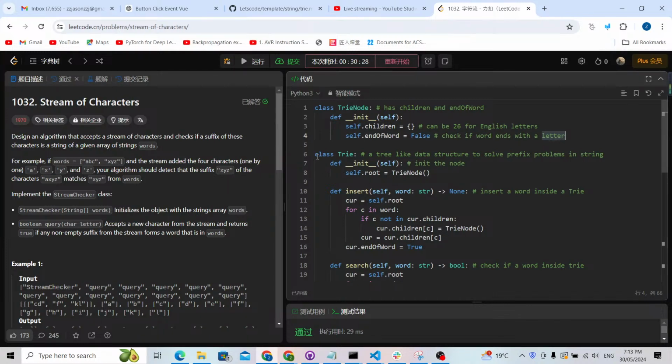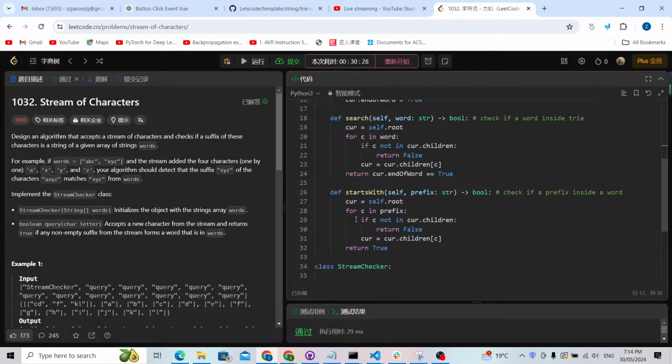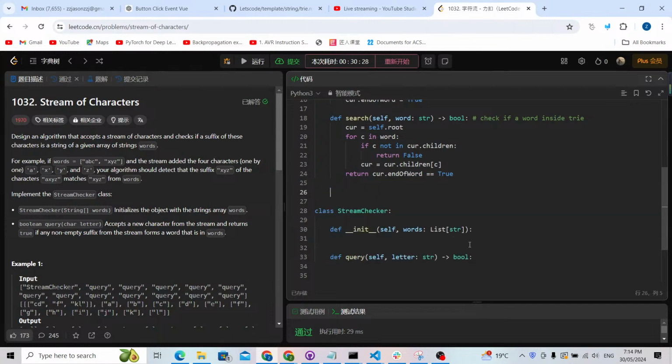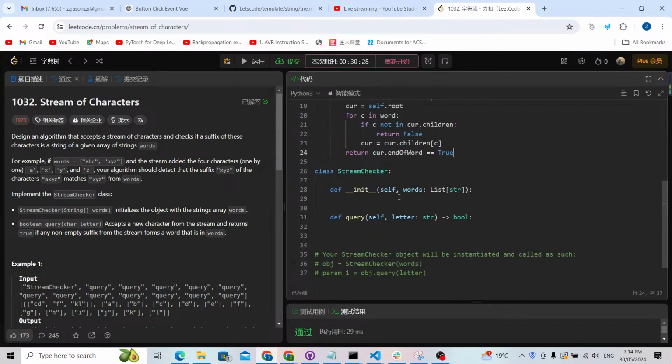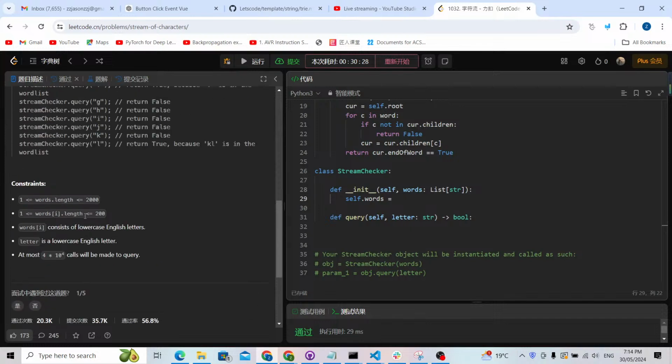Now we are going to prepare a trie class. We define a trie node, and we prepare the methods insert and search. First of all, we define self.words. The word's length is 2000, but it may have duplicates. The word's i.length is 200, and this is very important.